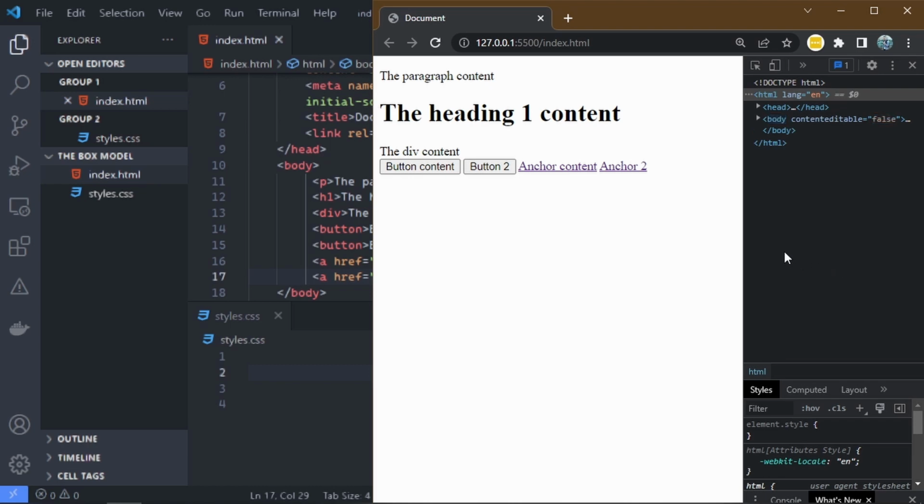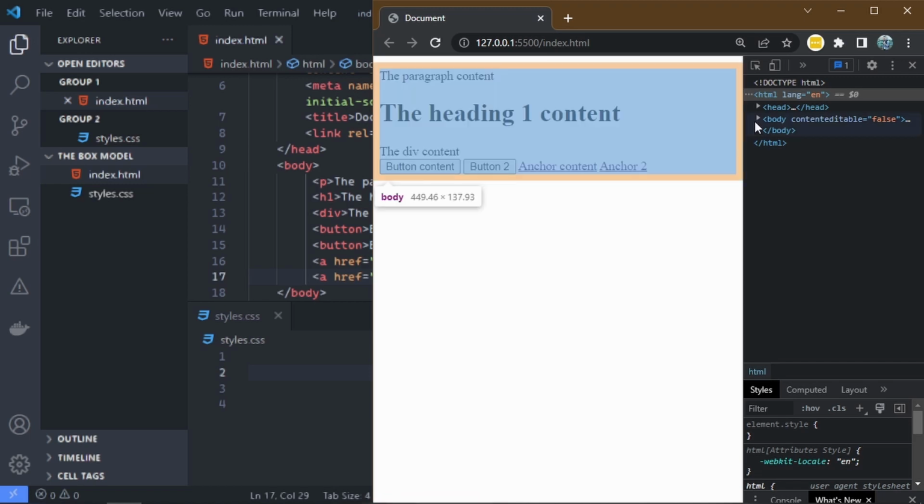So if we take a look now in our browser, what we notice is the next button goes after the first button, and the 2 anchor elements stand next to each other. Unlike the block elements we saw, the paragraphs and the divs, these other inline elements, the button and anchor elements, stand next to each other, and it's because they are inline elements.